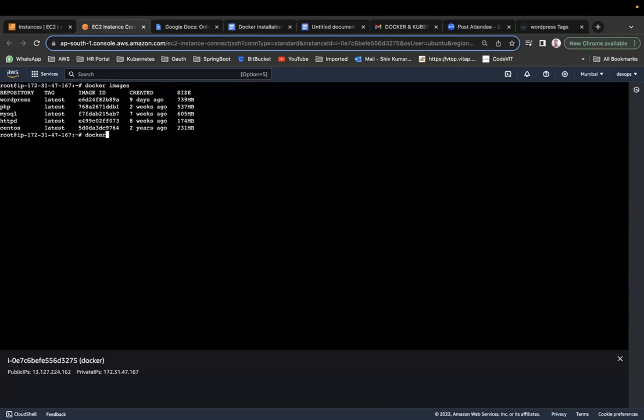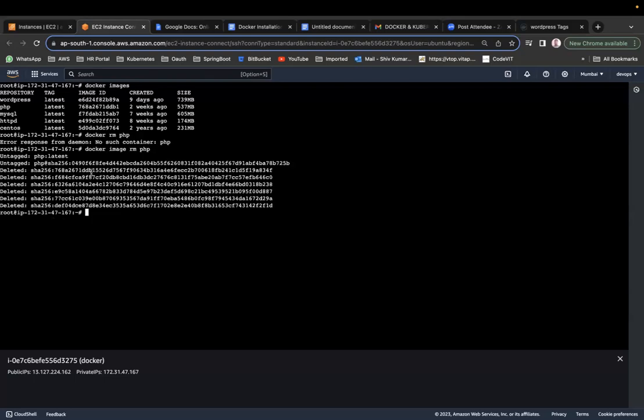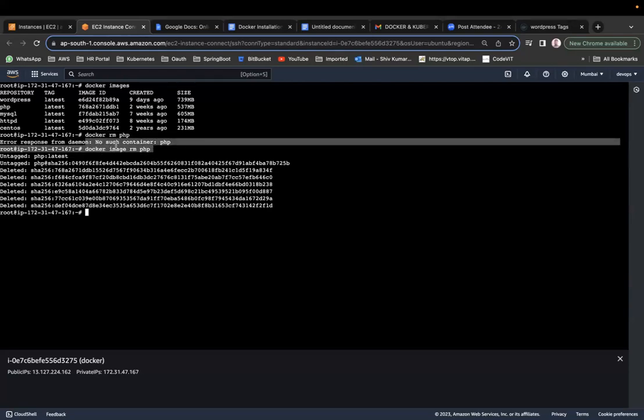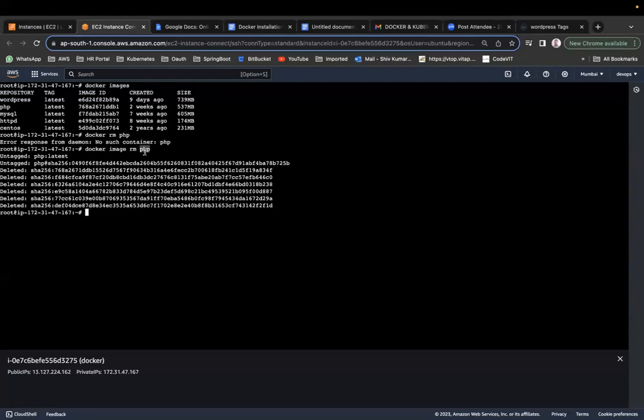docker rm php. Click on enter. Okay, the image has been deleted. You have to use this command to remove an image: docker image rm, where rm means remove, and the image name. I'll be providing it in the document with explanation, don't worry, just remember this. Docker image rm php, that means the image name, so that the image will be removed.